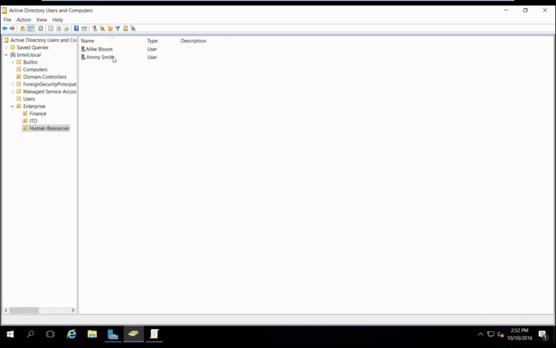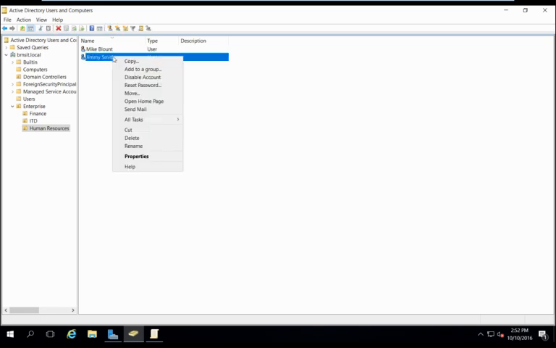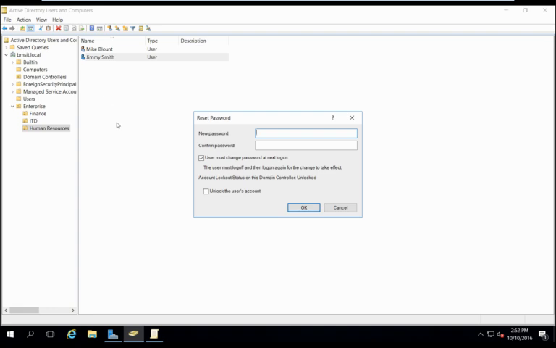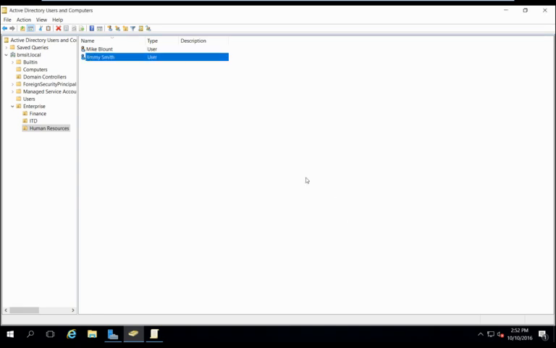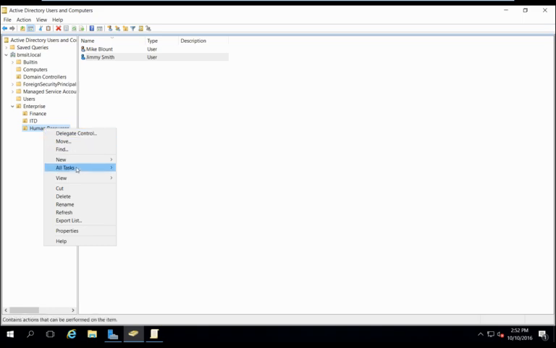Now, let's say they forgot their password. All you have to do is just right click on the user within Active Directory, click set a password, and just click on new password and confirm password, whatever that password is, and you can just click OK, and then that's it, and it allows you to put in your passwords. So click cancel.